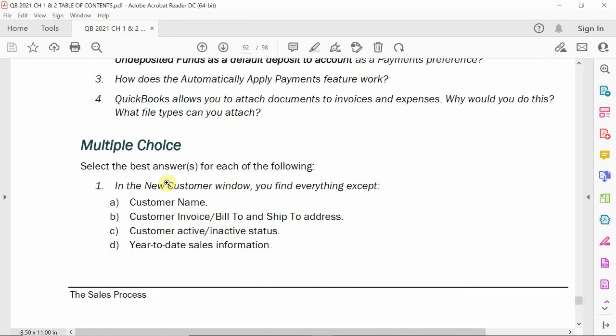Thank you. Any other questions in chapter 2? If not, let's go ahead and go through the multiple choice section for chapter 2. Again, your job is to select the best answers from the following. Number one, in a new customer window, you'll find everything except. Here's this word right here, except.